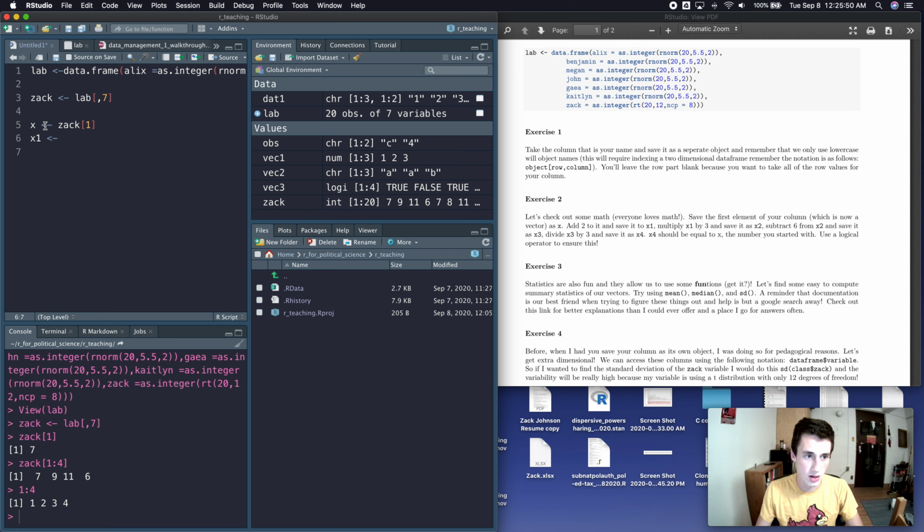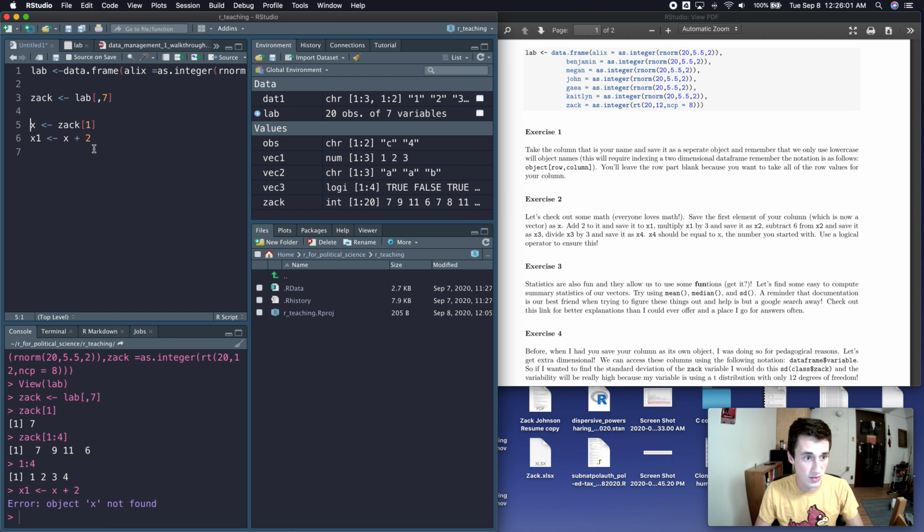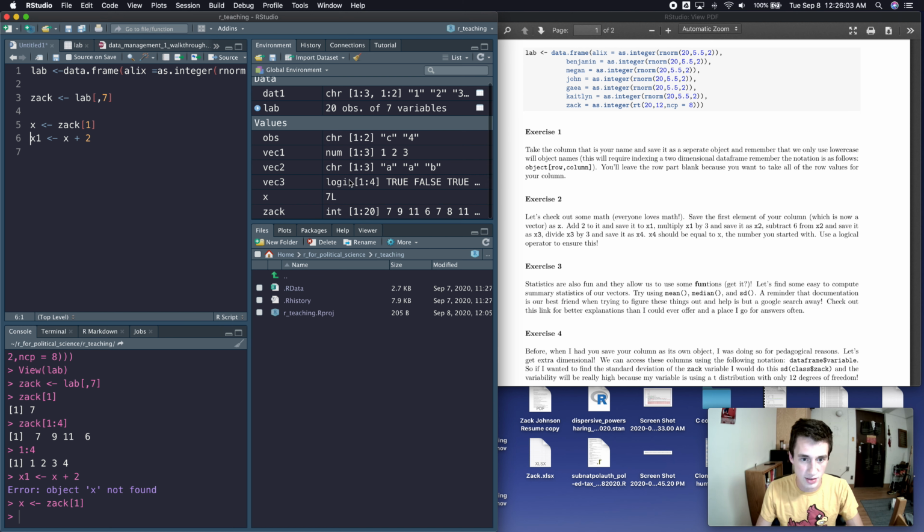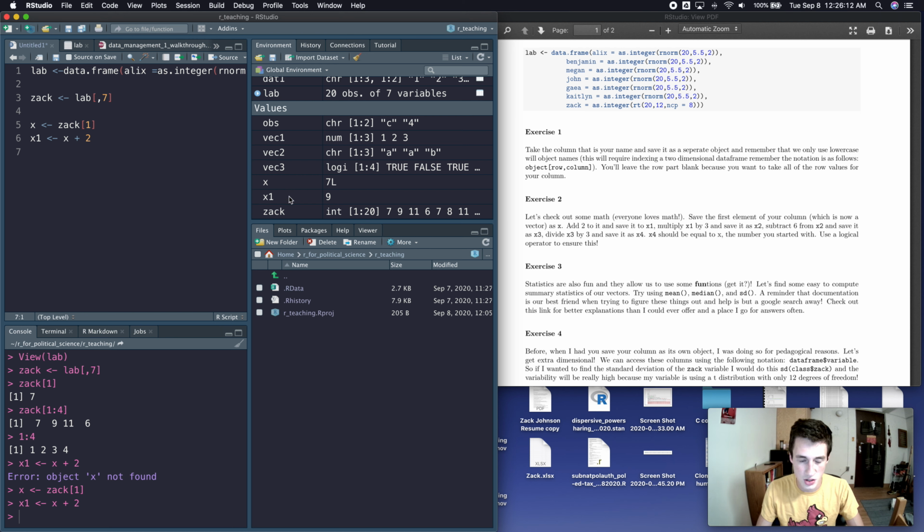If we recall, we can perform arithmetic operators on objects. So we can add 2 to x. Oh, I didn't save it as x. So save it as x. Then we have x is 7 because that's the first element of Zach. Then we add 2 to that element and then save it as x1. So then we see x1 is going to show up, and 7 plus 2 is 9. So 9 is going to be the assigned value of x1. And that's a really important concept, that assigned value concept.